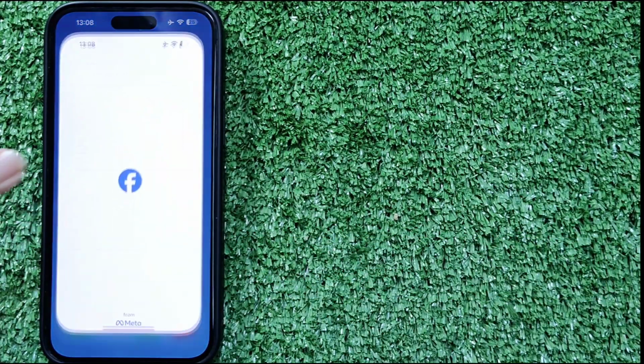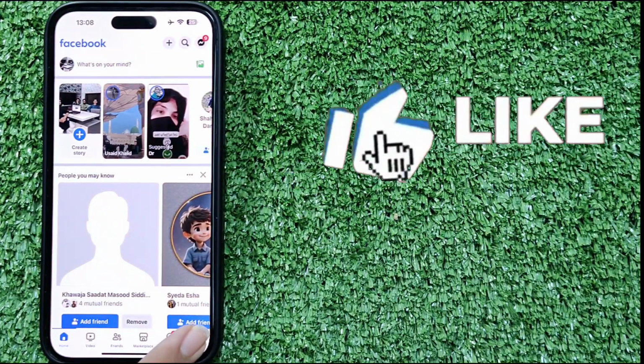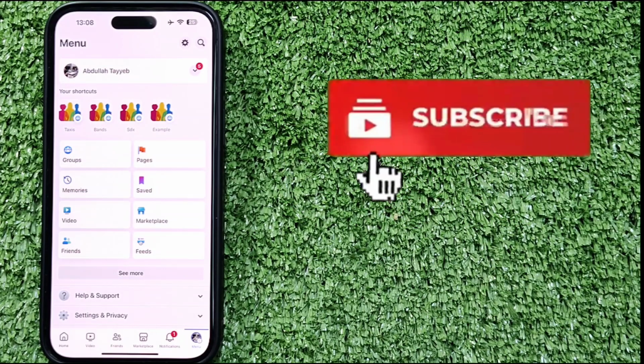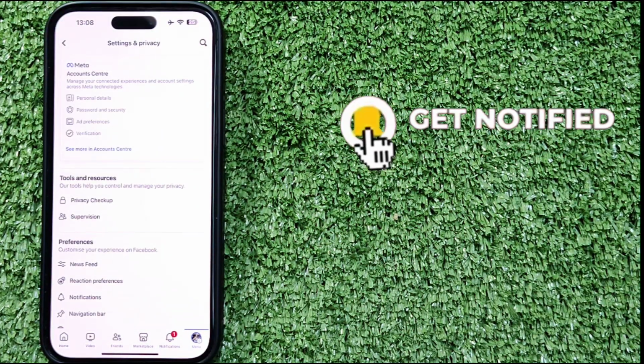The first step is to open Facebook on your mobile. Once you are in, click on the menu at the bottom right corner. Once you're in the menu, navigate to the settings by clicking the gear at the top right corner.